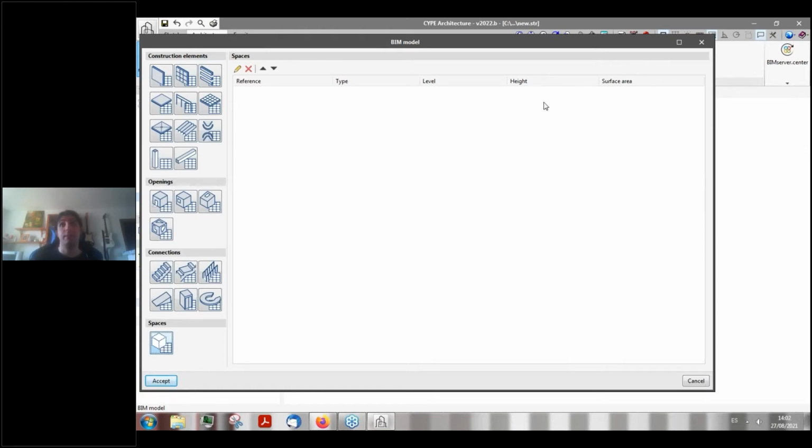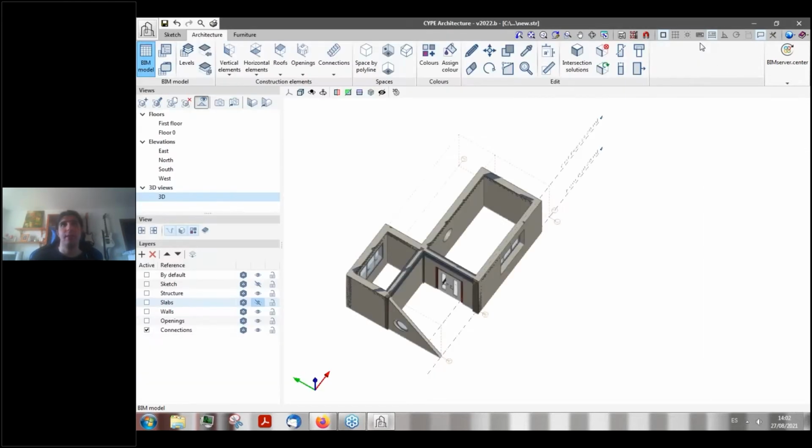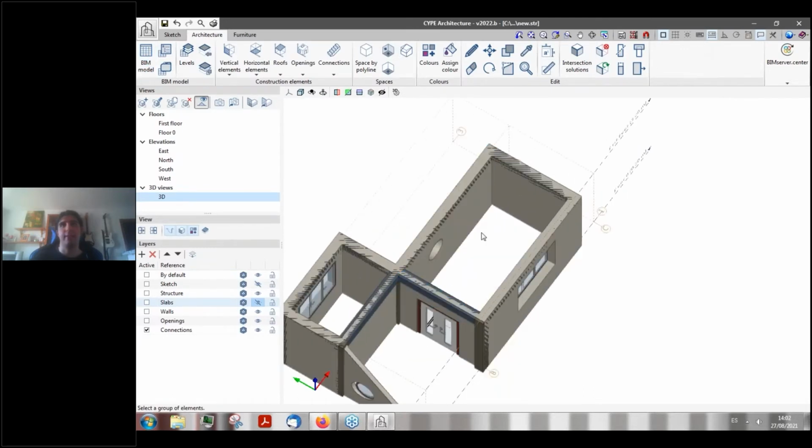because what CYPE architecture lets you do is either automatically define spaces here. As you can see here, we've got an automatic detection of spaces on plan, or if we wanted to, we could manually insert it by polyline or by wall and floor slab. Let's try, for example, space by polyline, so you'll get an idea of how this works.